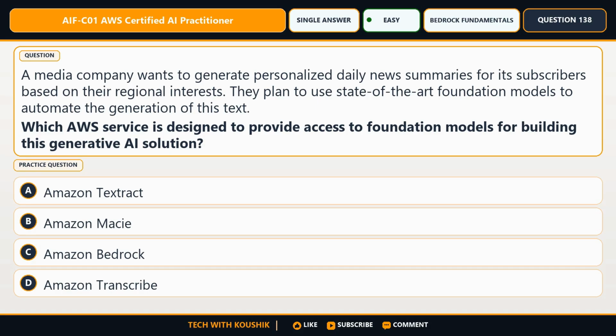A media company wants to generate personalized daily news summaries for its subscribers based on their regional interests. They plan to use state-of-the-art foundation models to automate the generation of this text. Which AWS service is designed to provide access to foundation models for building this generative AI solution?